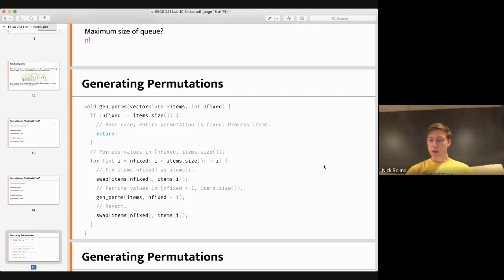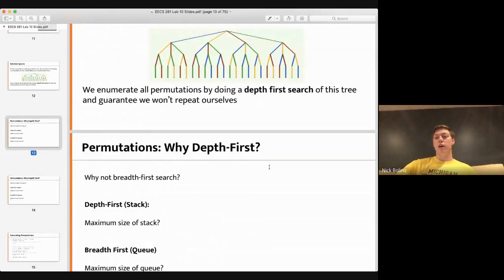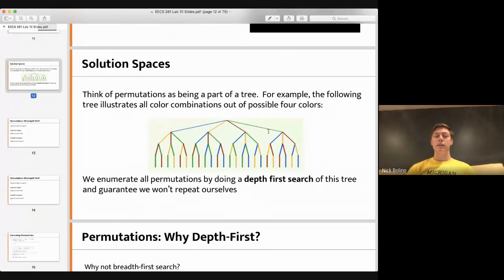Is depth first search in this case similar to an in-order traversal, by the way? I wouldn't say so. I would say they're somewhat separate ideas.